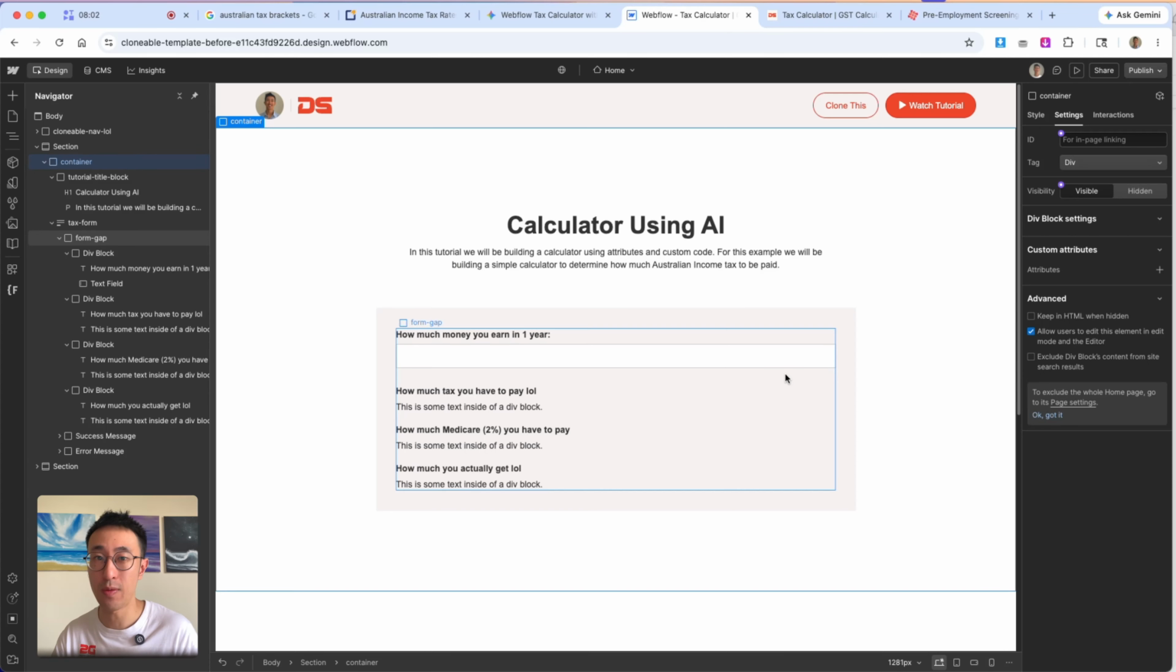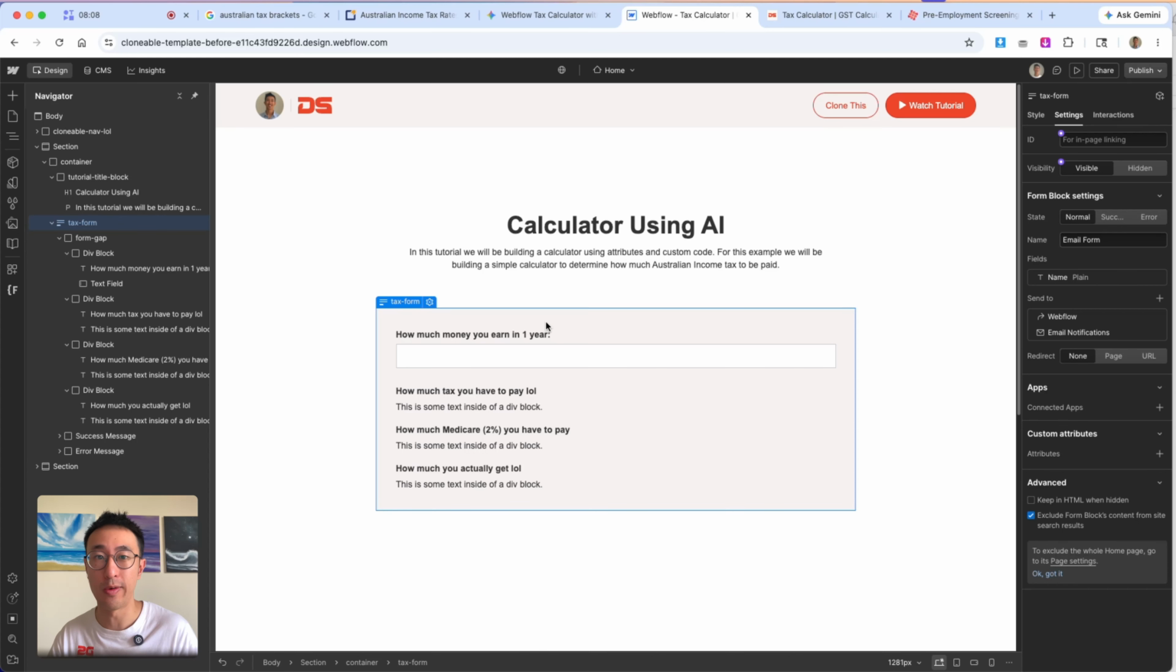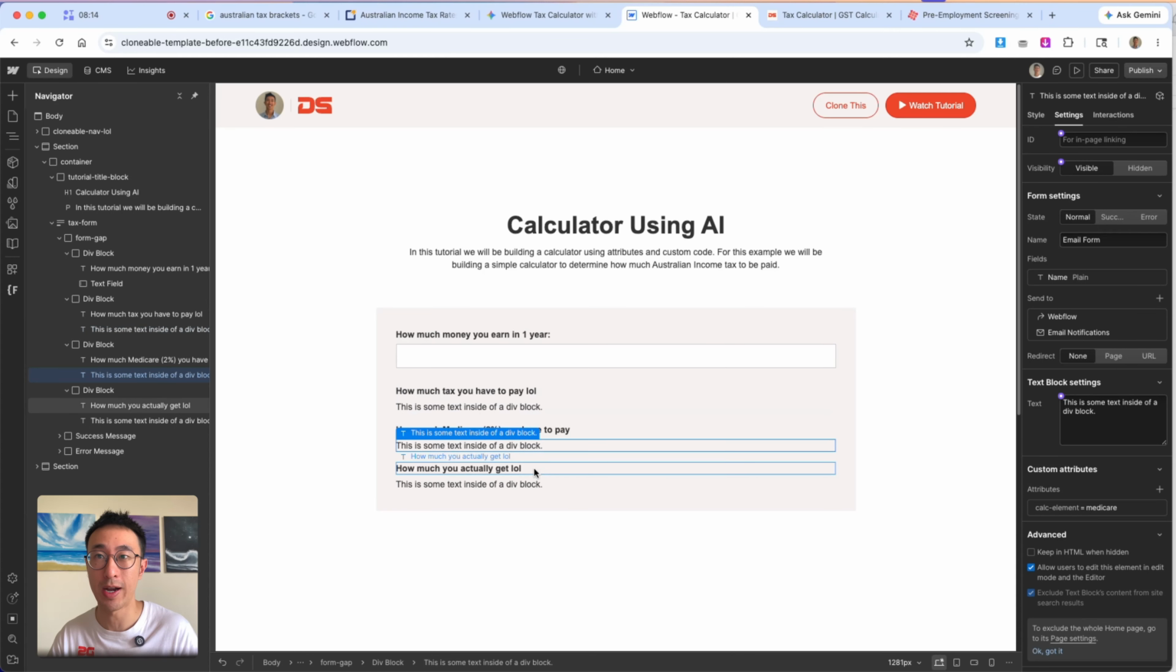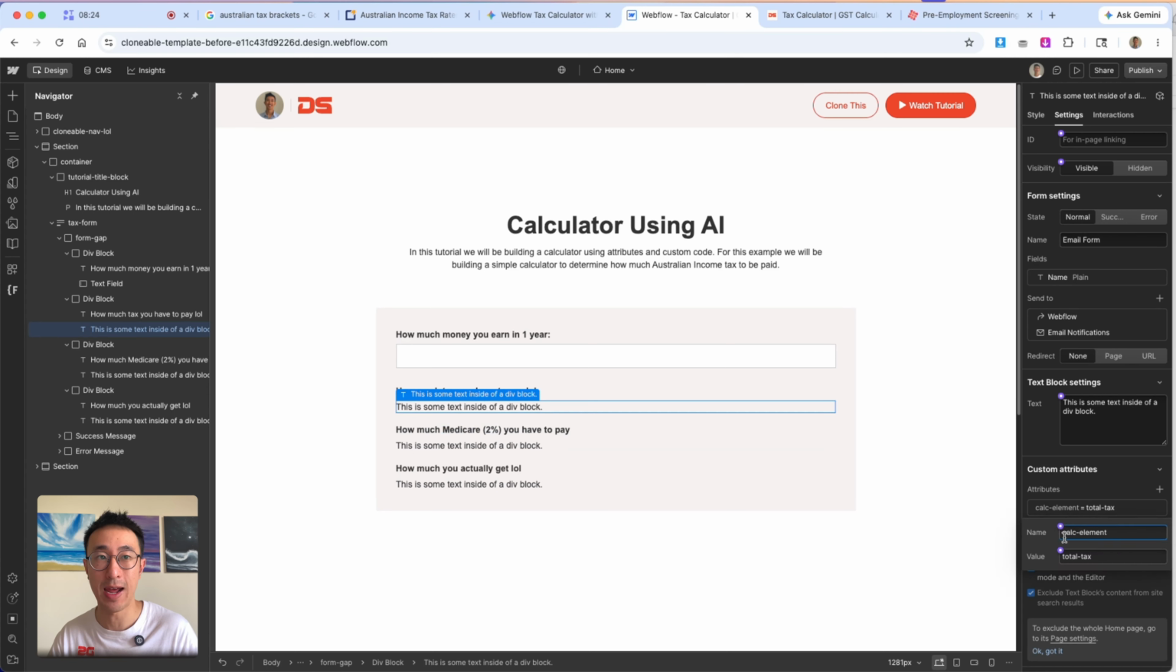So again, if anyone's lost in a high level overview of what we just did, because it's important to know what we did. We've added a Webflow form, we removed the submit button, we've added an input field right here, and we've added 3 different result texts right here where it says this is some text inside of a div block. These are the results text. And we know these are going to be changed because we've added an attribute right here where it has the name and the corresponding value right here.